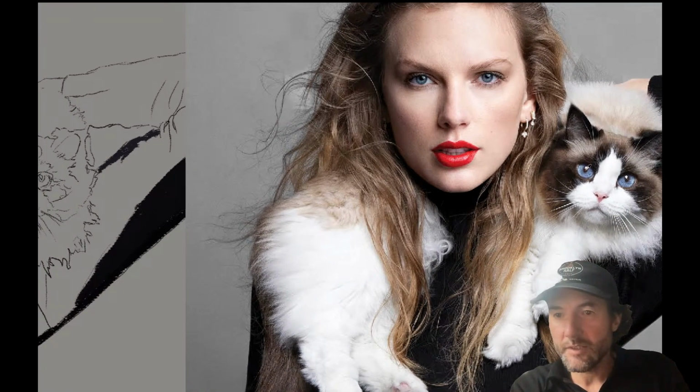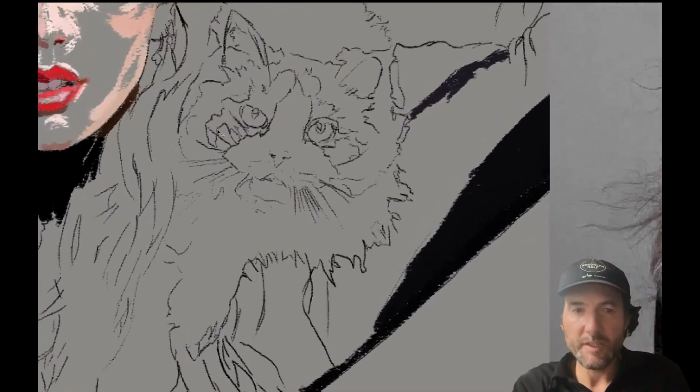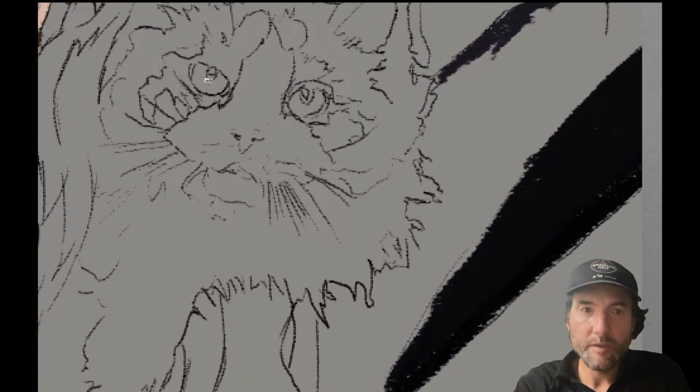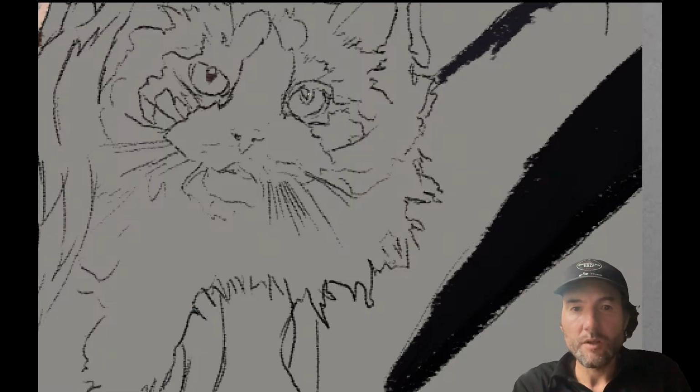Here, let's get this. What's the name of this cat? Can anybody help me out here? Not urgent, but it might be nice to know. We'll call her Fufu.